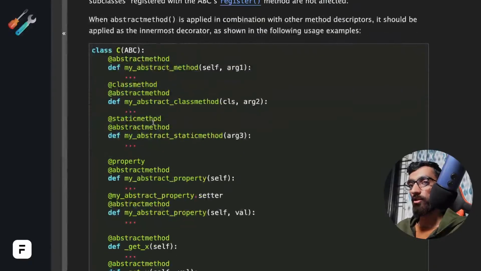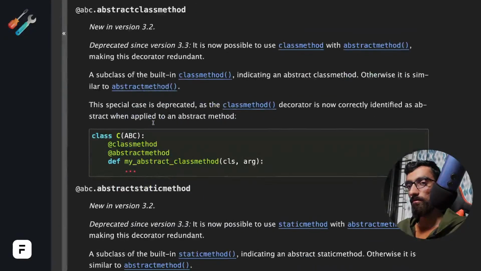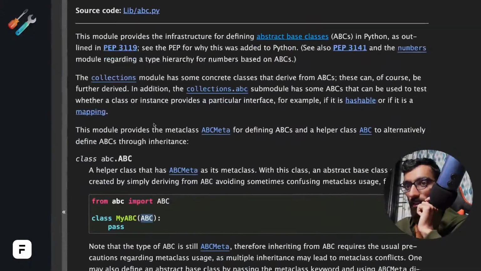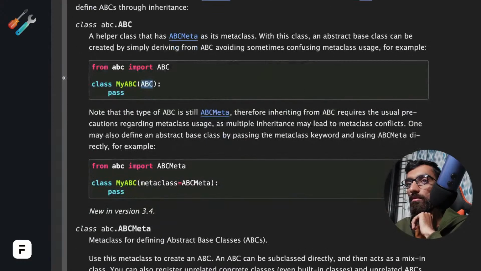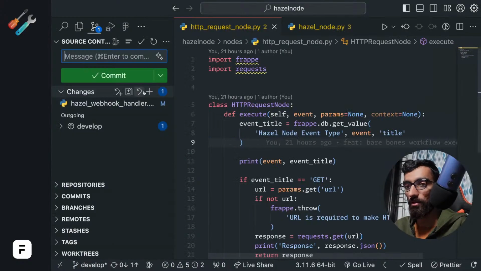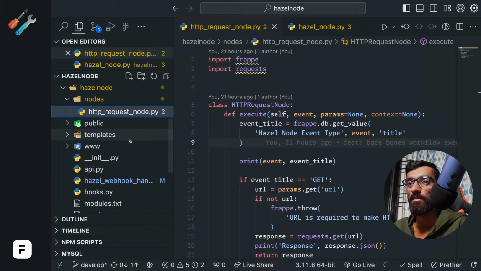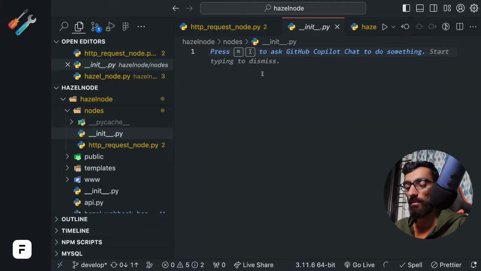Like, I can show you an example. I haven't used abstract base classes in some time now. So we just have to import ABC. Let's go back to our code. Let's create a new file somewhere in the nodes folder. In the init, I will import this.